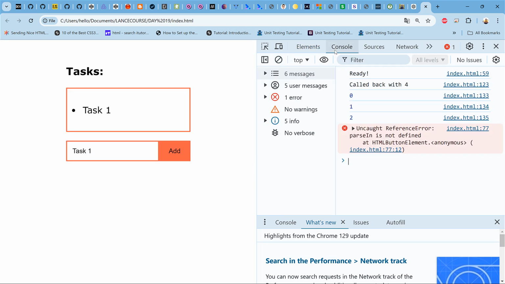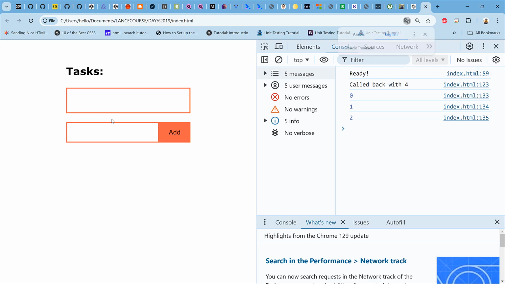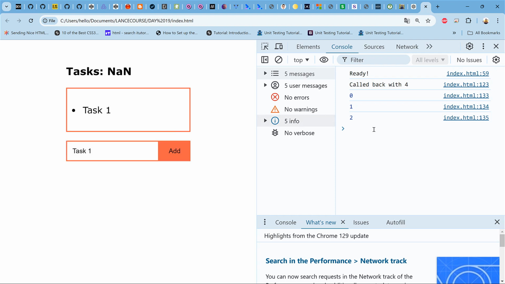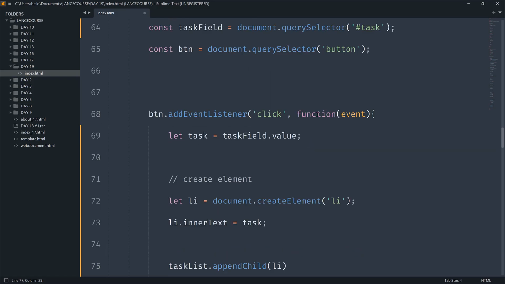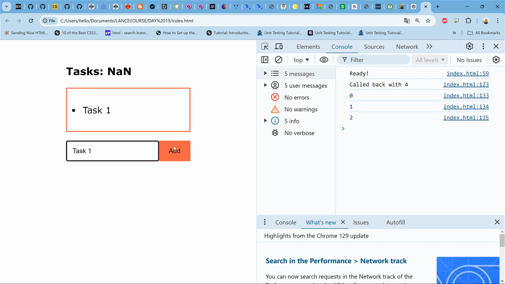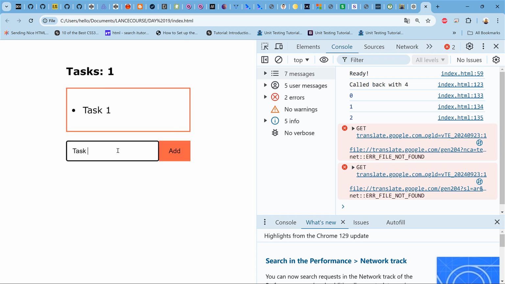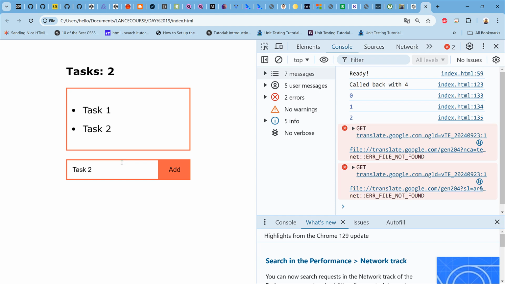So except I have an error. So it says reference parseInt. So refresh. Task 1. So we are getting not a number. Okay, I'm having an issue because initially the value inside that count is empty. So we'll put it 0 and we refresh. Task 1. So we get that added. Task 2 and so on.